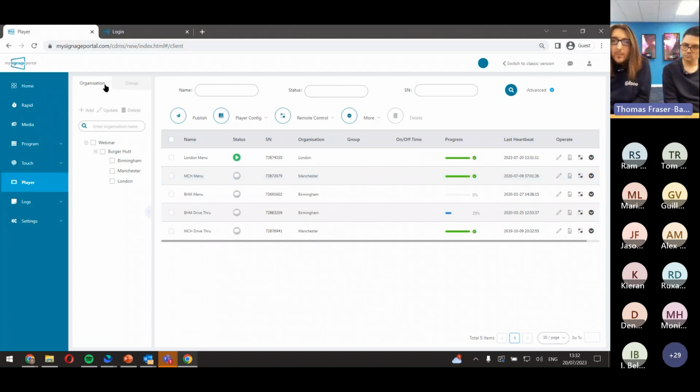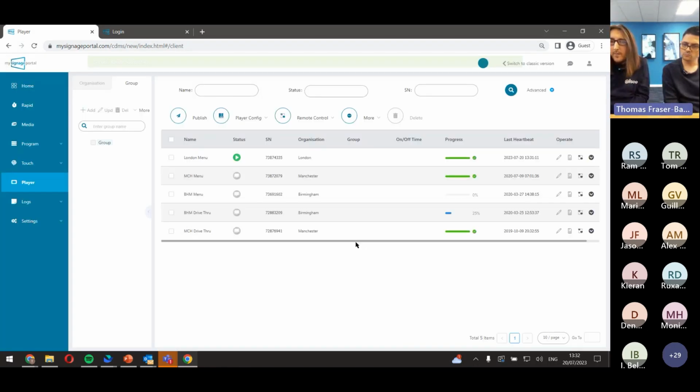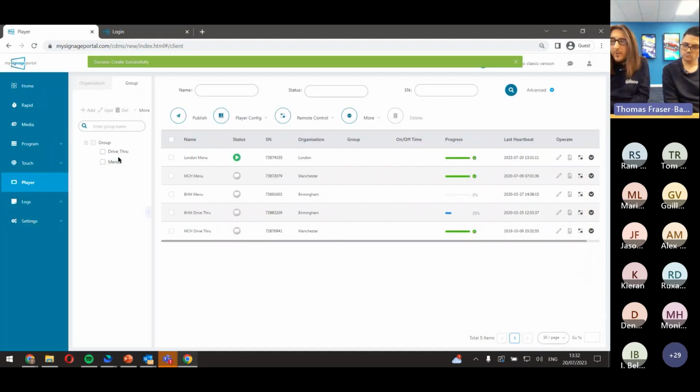So you'll see at the top, next to organization, there's actually a tab called group. If you click that one, you'll see at the moment I don't have any groups that I've created. Similar to how we did the organization earlier, I can click add. For the first one, we'll call it menus. Then we'll create another group, same place. Again, add, and we'll call this one drive through. Press OK. So now we've got two groups.